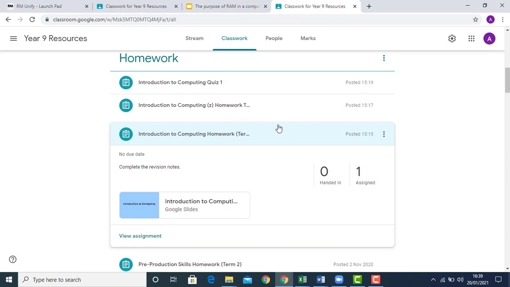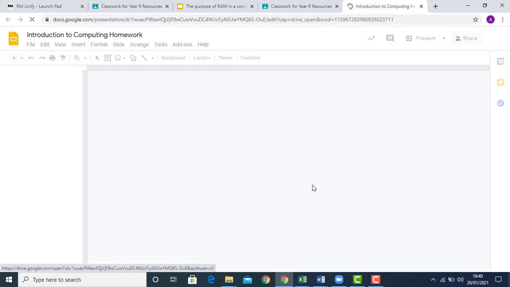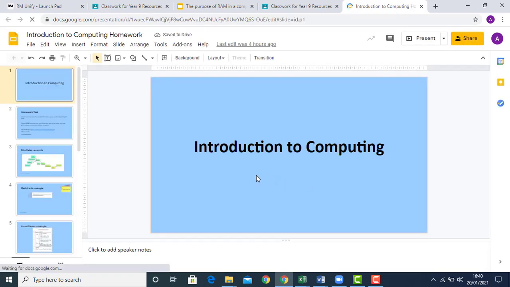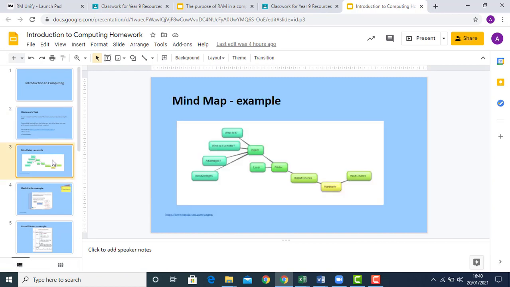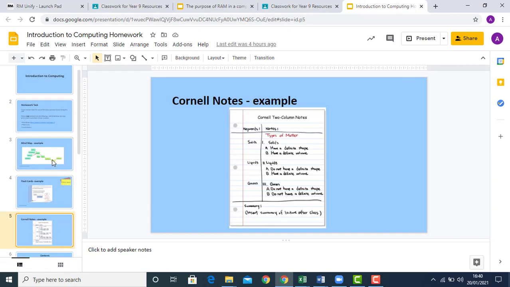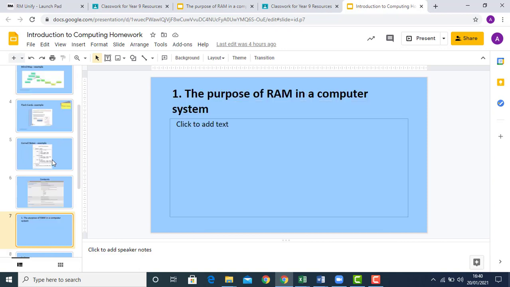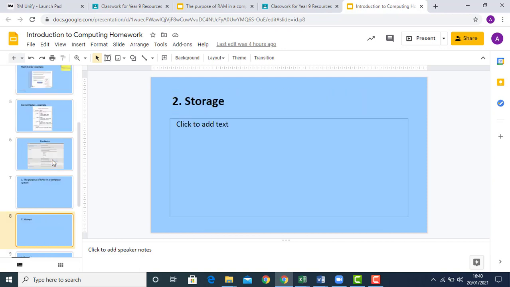So, where do you find your homework? Well, if you go into Google Classroom and you click on the Classwork tab, you have a topic titled Homework. In that topic, you will find Introduction to Computing, Homework, Revision Notes. If you're not sure what to do, read through the instructions. They are pretty similar to what you've been doing as part of your previous homeworks for ICT, and you complete the revision notes for the lessons that are covered with you today.